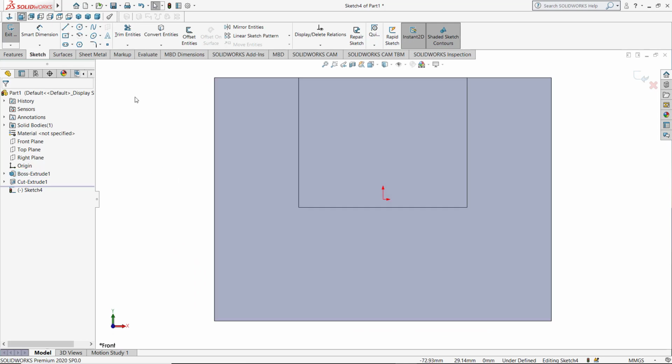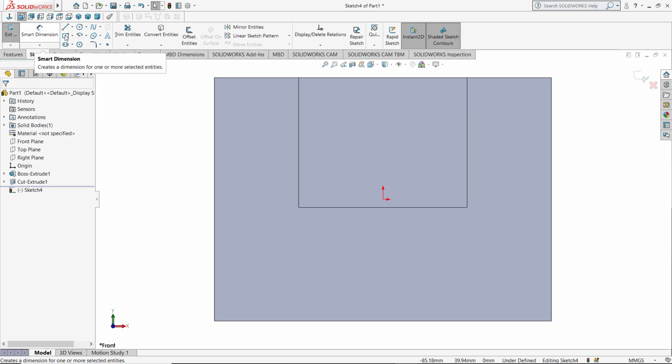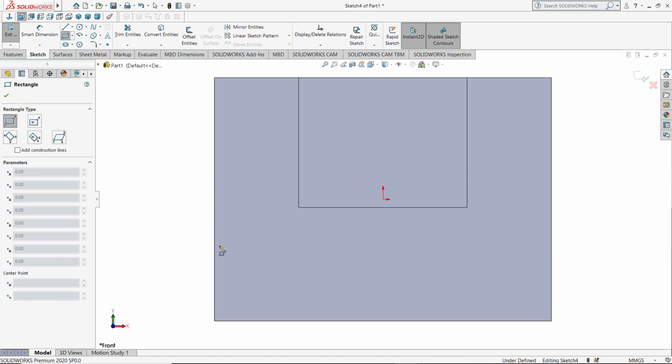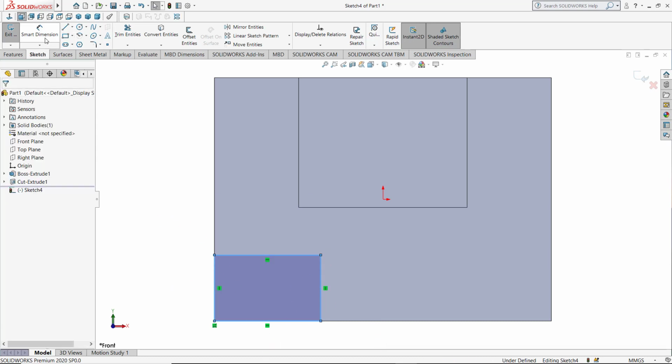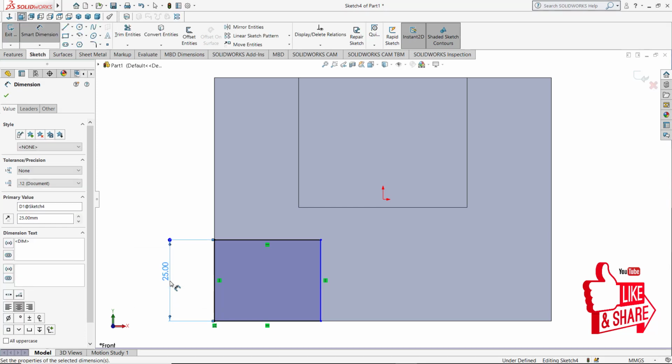Okay, so here I want to draw a small rectangular box. Again select a rectangle, select a corner rectangle and from this corner just elongate one rectangle. Okay, so give OK and then give smart dimension. The height of this one is 25 and the length of this one is 30.